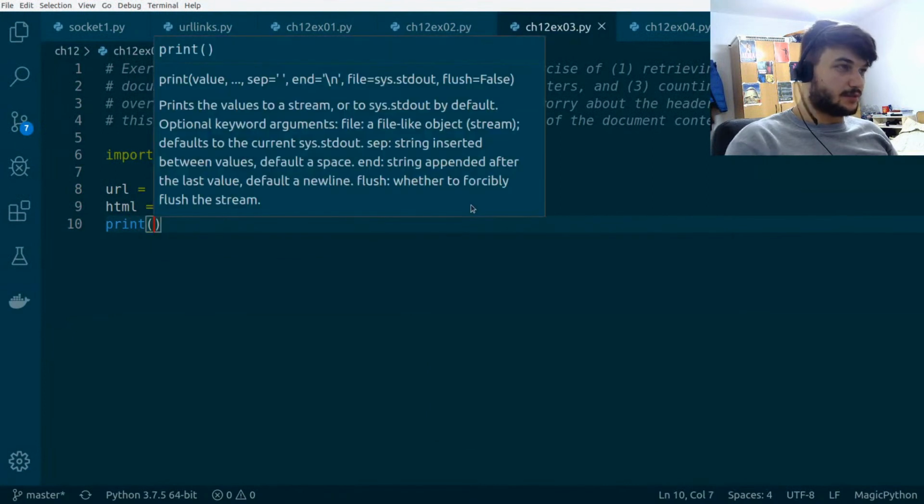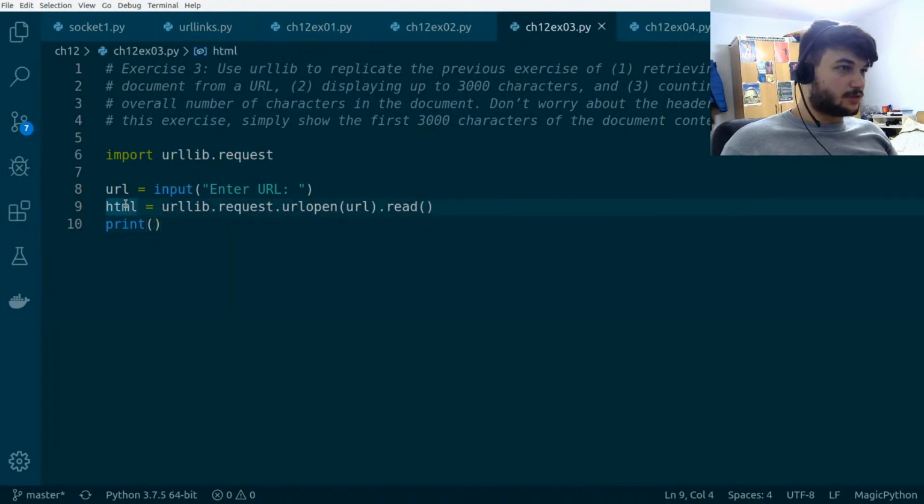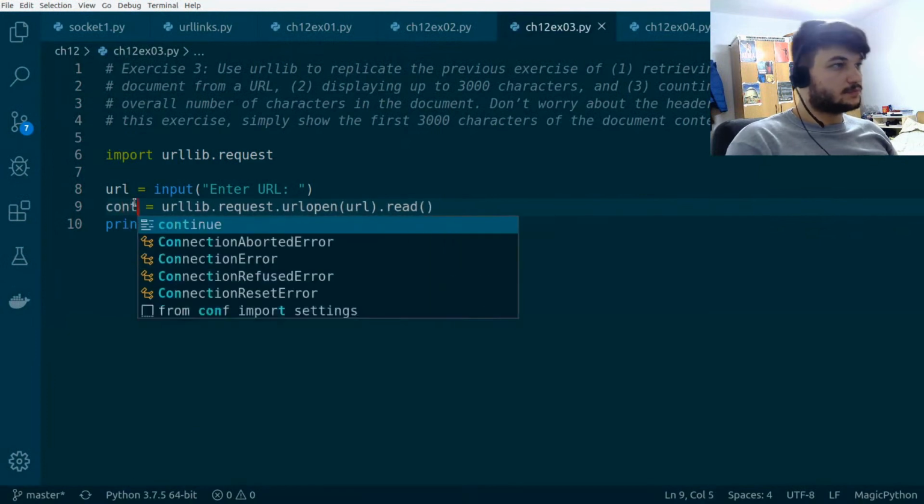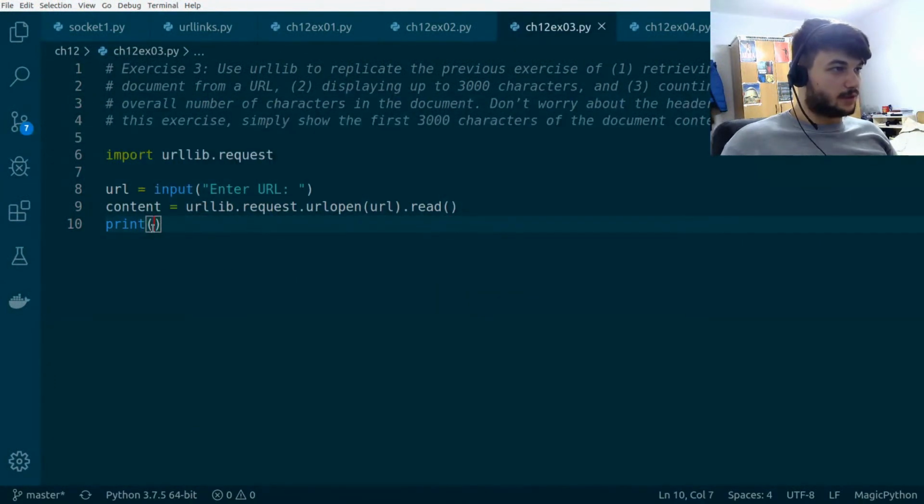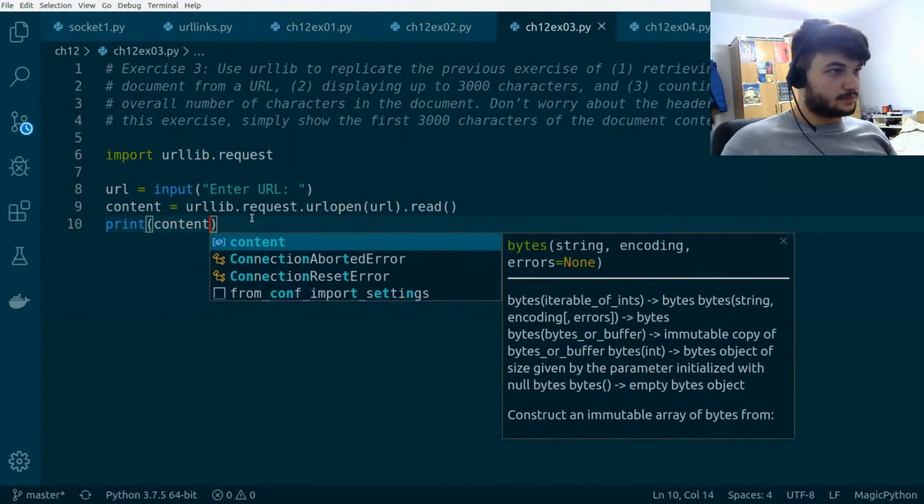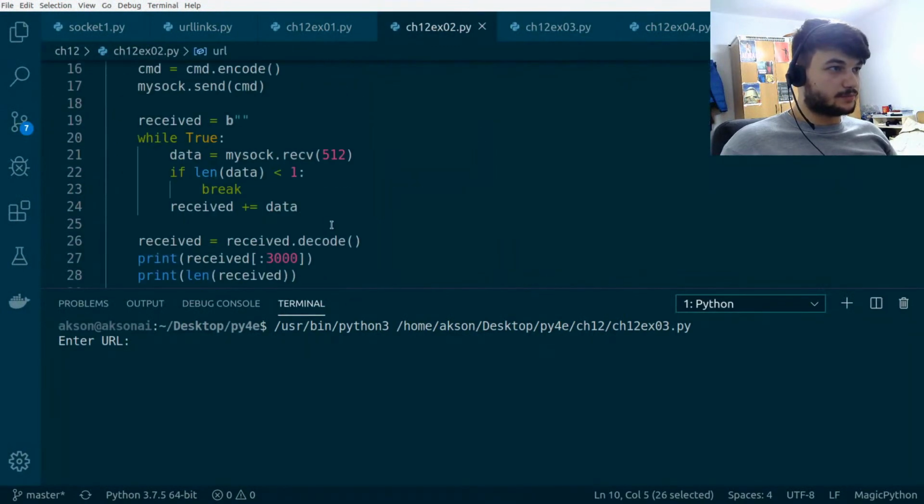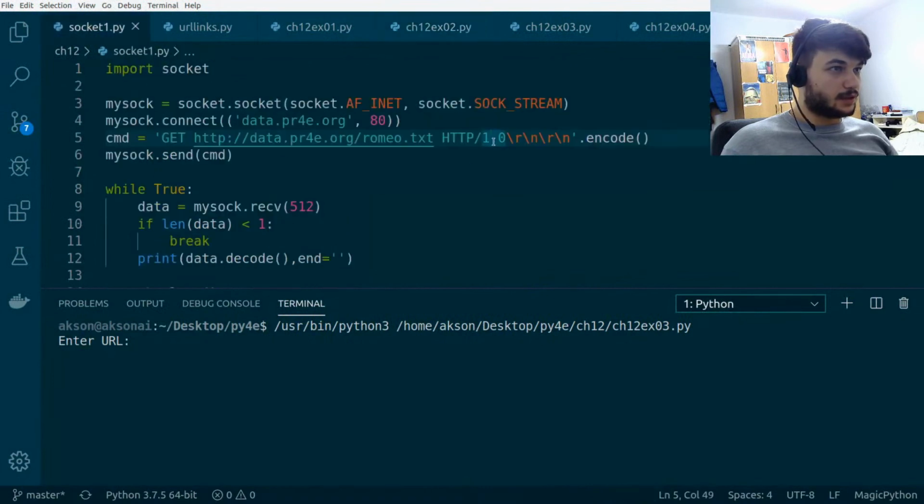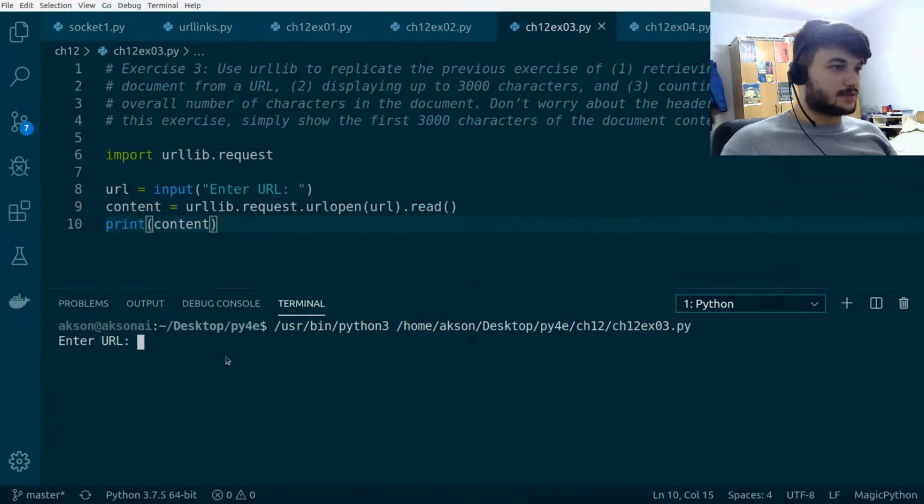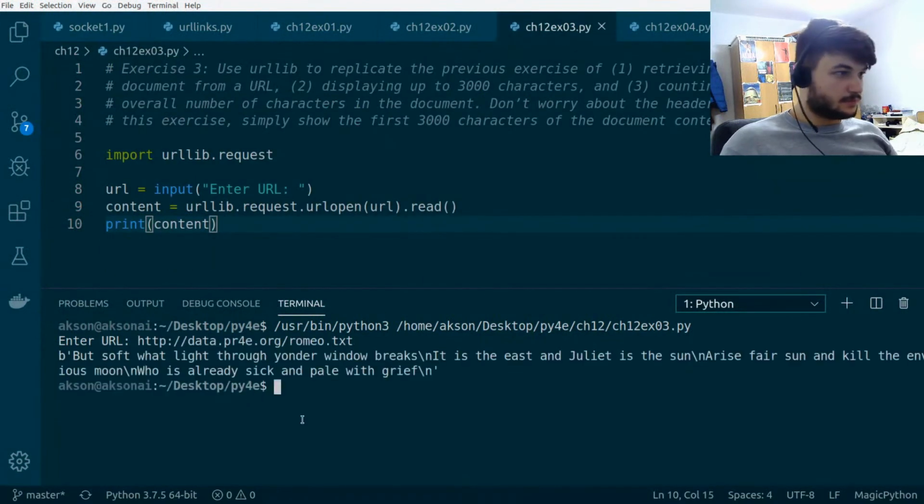I'm just going to print, I'm just going to call this content. And I'm going to print the content. For a URL, let's try the document in the socket exercise. Okay, I'm pasting this here.